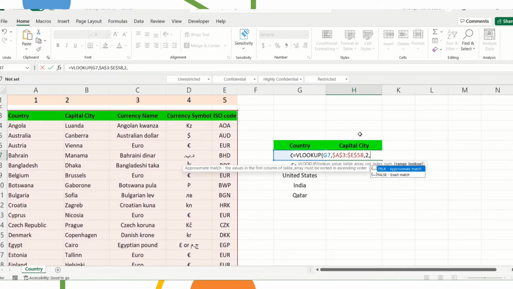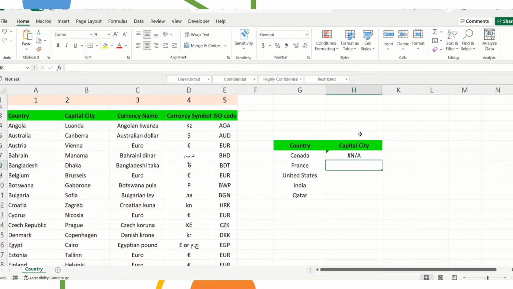Now I want the exact match, so I'm entering 0, that is false. So close the bracket, press enter. So now here, I think Canada is not there in this table. That's why it has thrown an error.